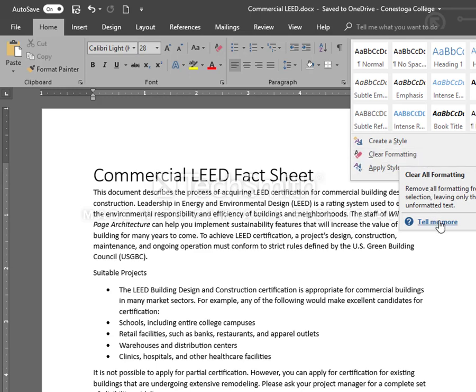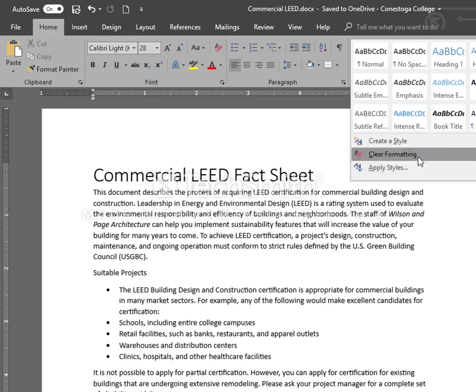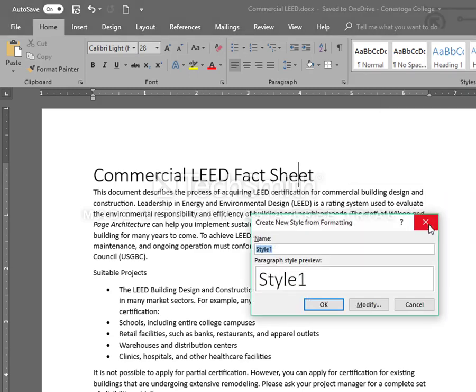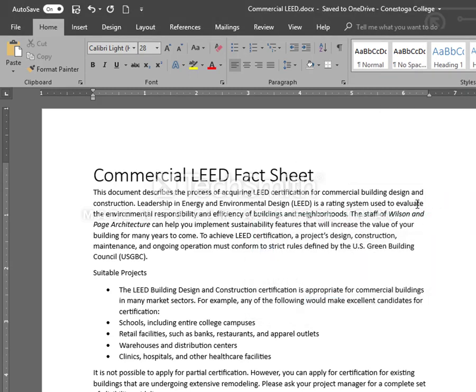And there's even a button there that says Tell me more, so if you carefully wait for the tip to pop up, then leave your mouse on the tip, you can always move to the links and click those links to find out more about that information. Oops, I clicked on how to create a new style.